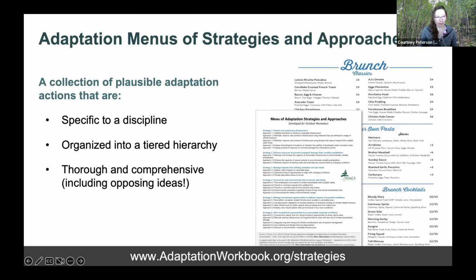And so our menus are these collections of plausible adaptation options, and they're going to be specific to different disciplines. For example, the forest menu focuses on how our forest resources are responding. We also have a wildlife menu, which is thinking about how different wildlife species are going to respond to climate change and how we can promote habitat, that sort of thing. So the menus will focus on those different disciplines depending on which topic you pick. They're also organized into a tiered hierarchy.